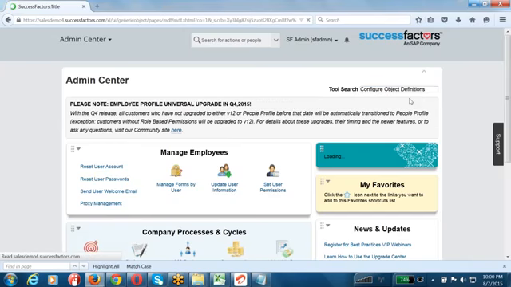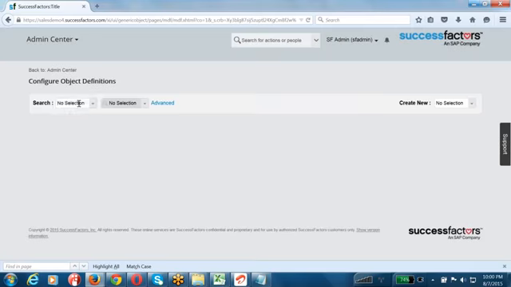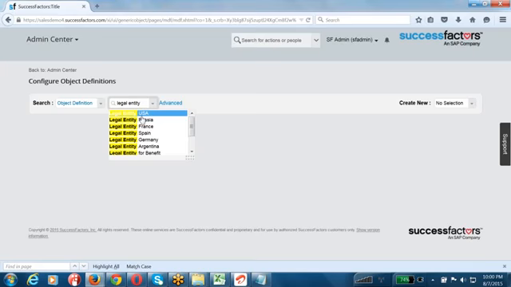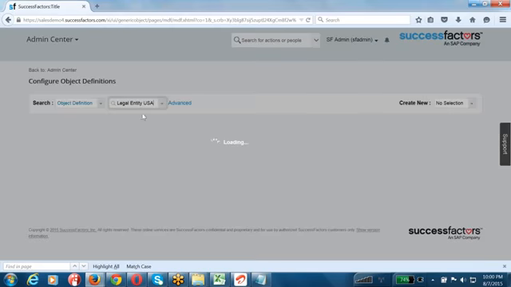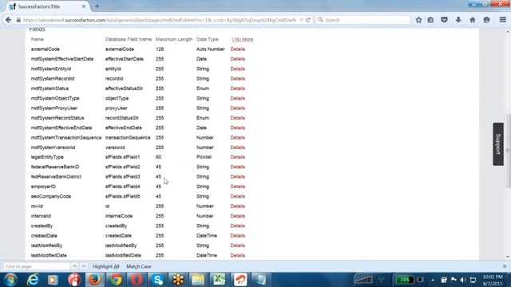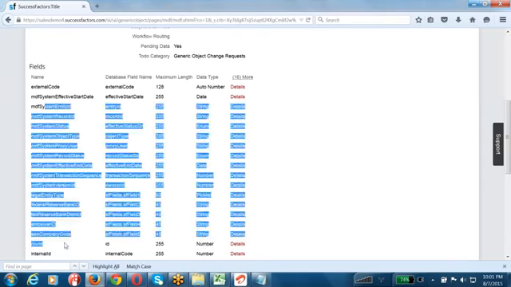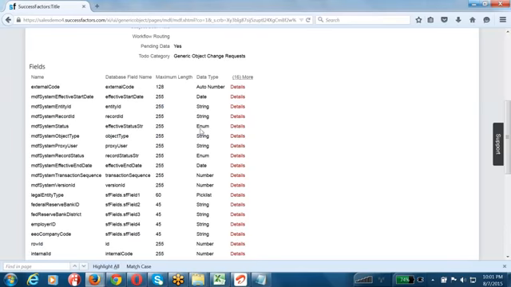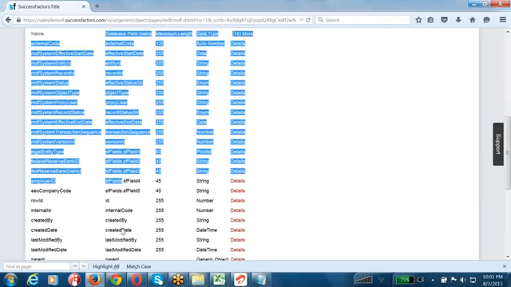Configure object definitions. Legal entity. You see here legal entity USA, legal entity Russia, France, all these things. Let me click on USA. So this is the object definition. These are the fields that are going to be displayed over there based on the properties, whatever has been set here, right? These are the fields that have been displayed over there.